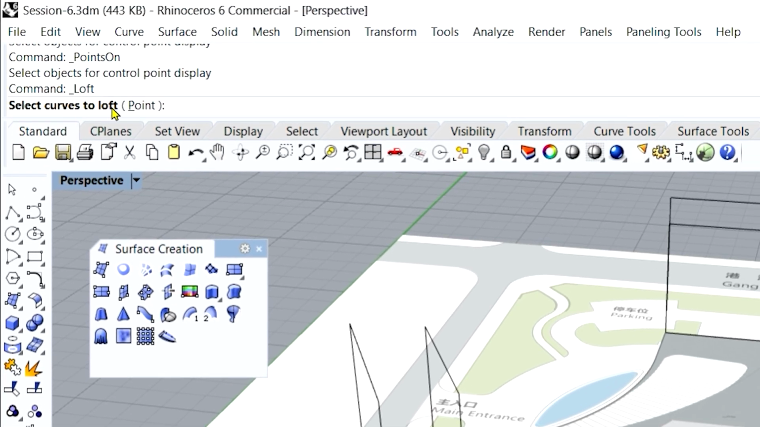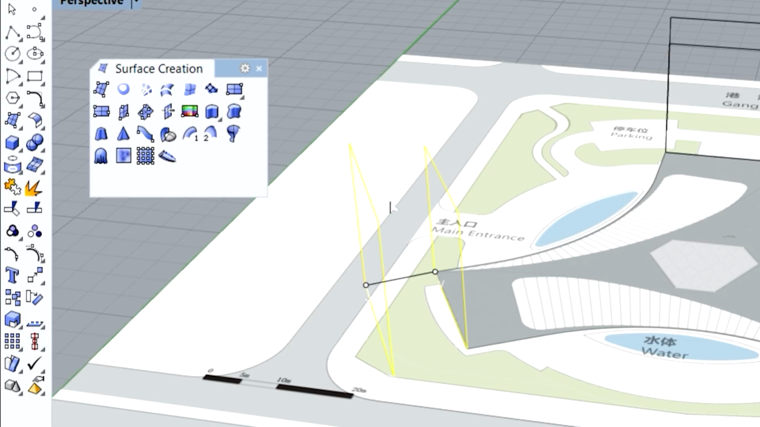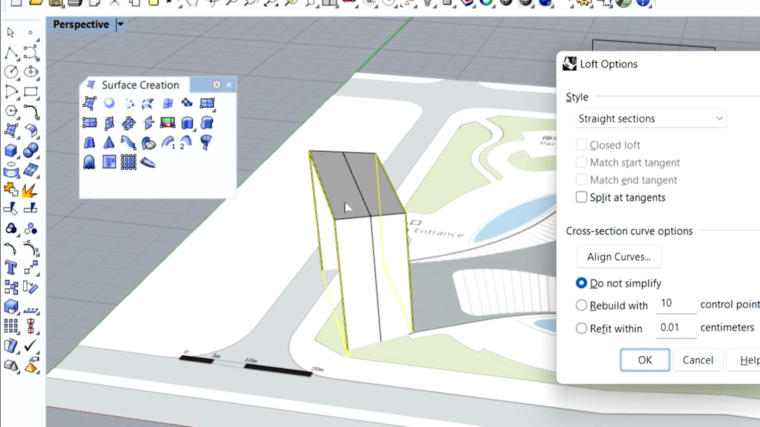It will ask me for curves to loft. I want to give surfaces to these two curves, so I will select them. Make sure your reference plan is locked. Now you can see how easy it is for me to select my lines when my plan is locked, so it's not getting selected on the way. I selected my curves, then I will press enter, and then again press enter.